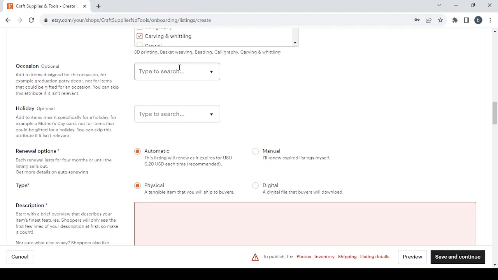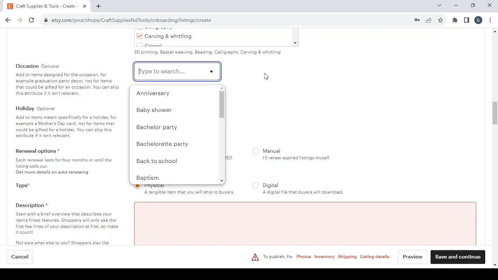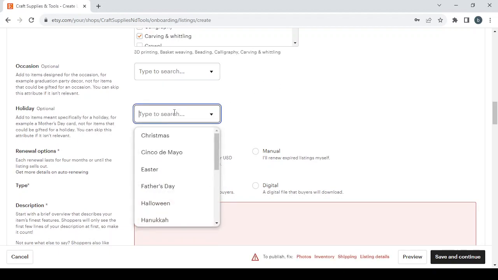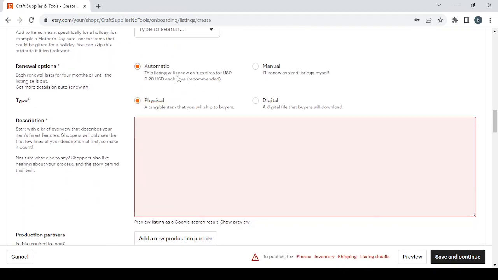Then you have the occasion. You can search for one in here. Same thing with holiday. You can choose one in here. Then you have the renewal options. You can choose the automatic renewal, which costs 20 cents each time, or you can choose the manual, which is free. For me, I prefer the manual.